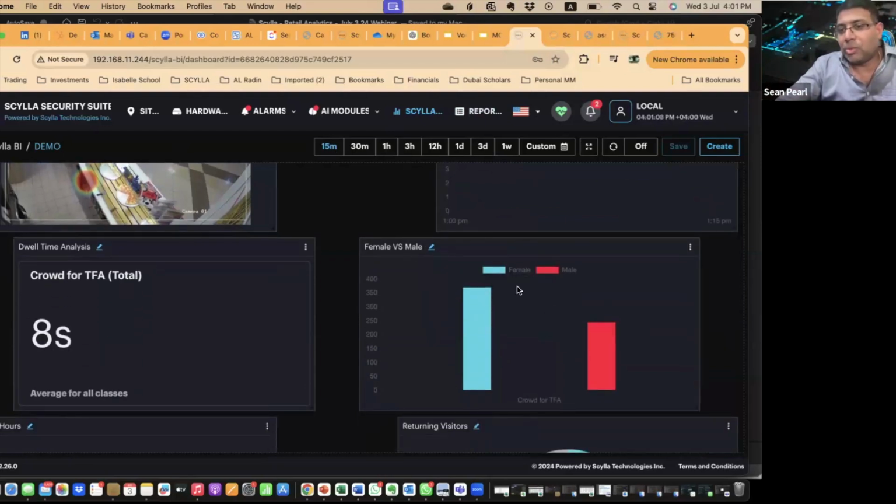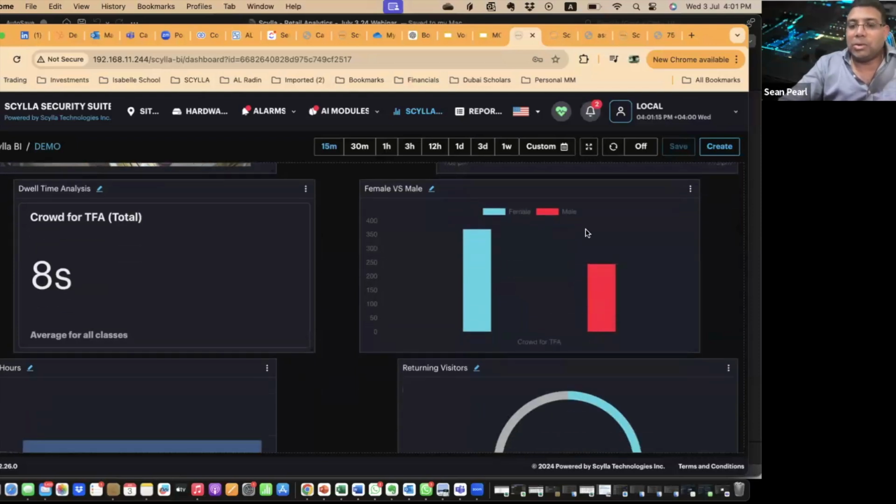Now, here's the thing that I was mentioning earlier. It's us not just giving you the count of the people, but even breaking it down. Like for this time period that I've chosen, I can tell very easily that, okay, during this time period, I had 244 male and 369 female visitors, for example. Then dwell time analysis. Now, this is very, very beneficial, I would say more in operational efficiency.